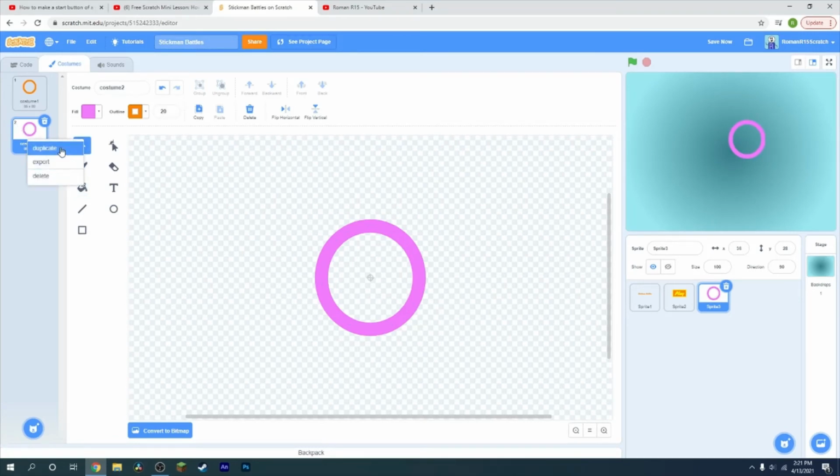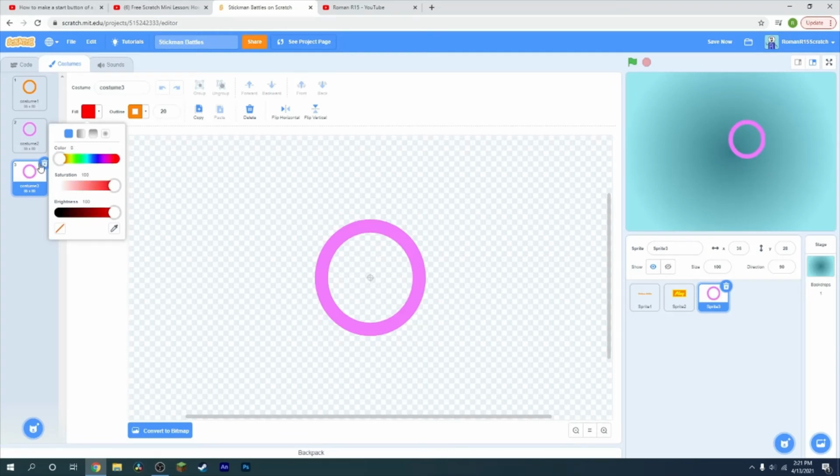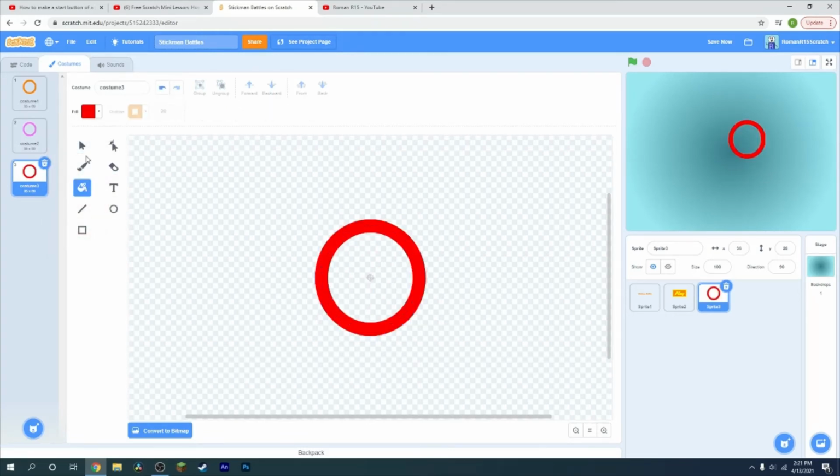Pink. We'll make a pink one, and then we'll make a red one. There's a small button tool you can fill these. And we'll make a blue one.